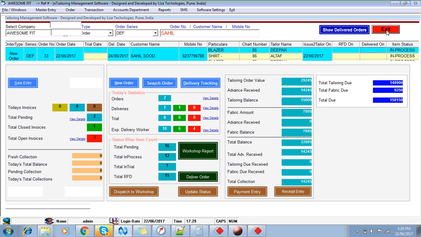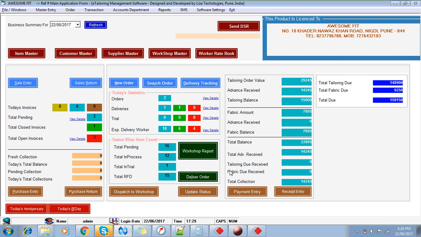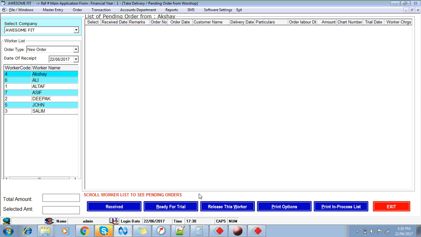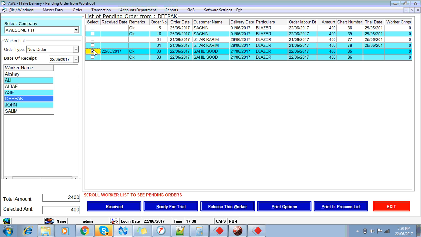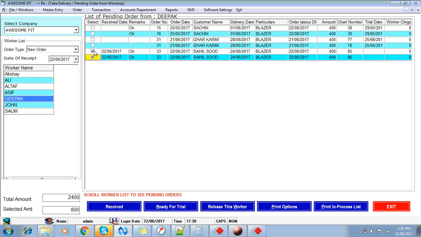Okay. So when it was ready for delivery and when it was delivered. To see when it was ready for delivery, we'll go to update status, considering that after 2-3 days of gap, the worker has brought us the fabric or outfit. Clicking on update status will again show you the same form. On the left hand side, it will show you a list of workers. Let us click on Deepak. It will show you on the right hand side the list of items which were assigned to the worker Deepak. I click on this. Two items have been selected.